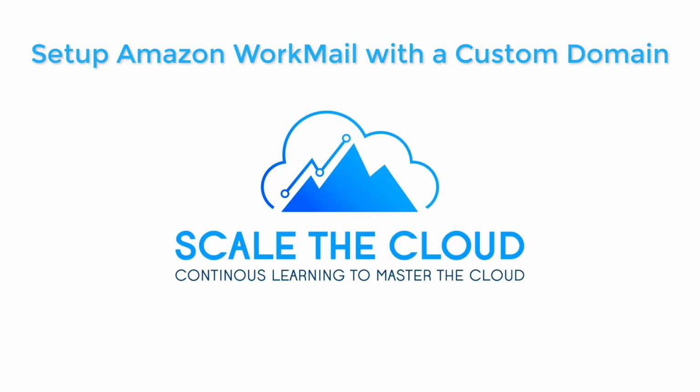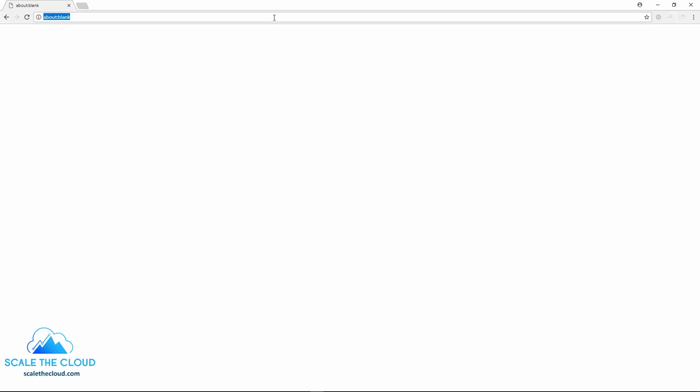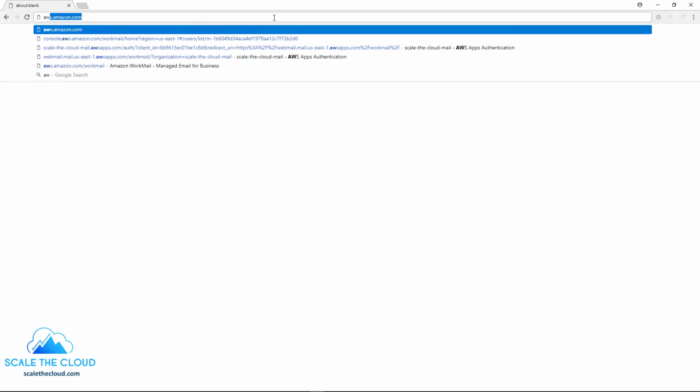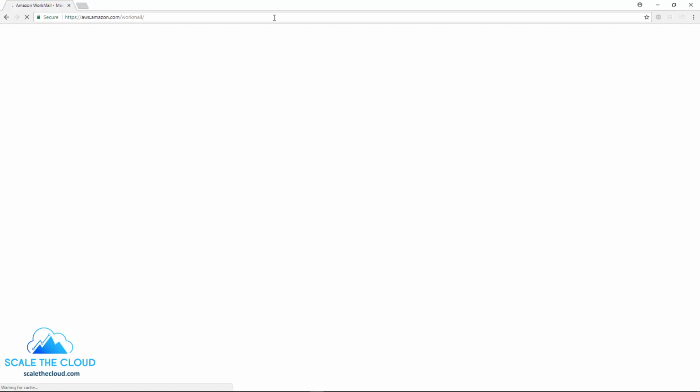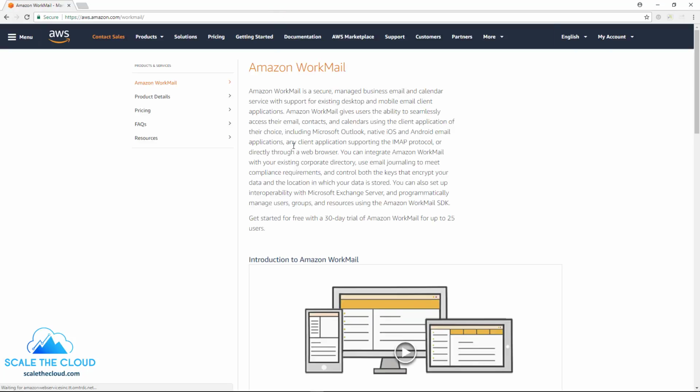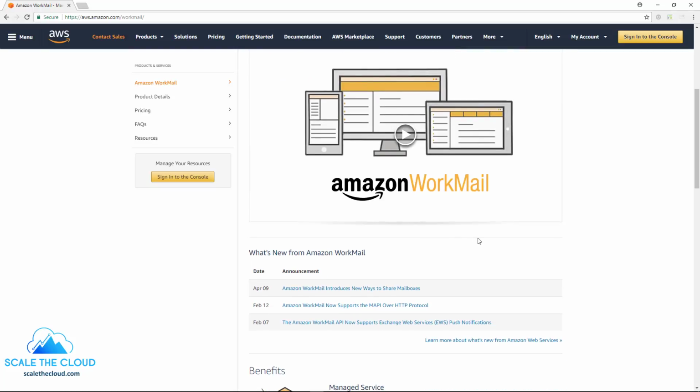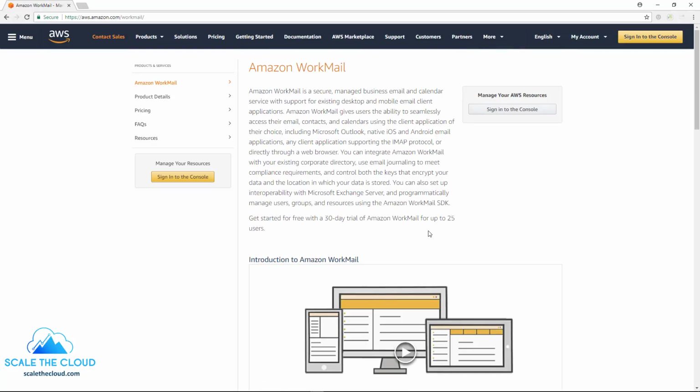So to start out, let's go ahead and go to aws.amazon.com/workmail. And here you'll see the product page for Amazon WorkMail. You can read through this if you want to get more details on features and benefits, pricing. There's FAQs, but we're gonna go ahead and jump right into it.